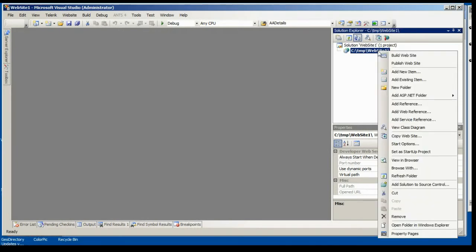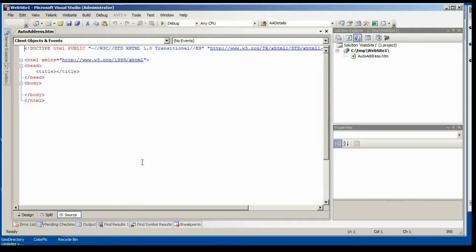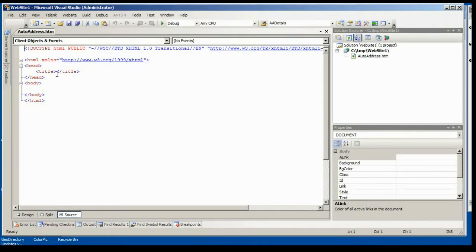Today I'm going to show you just how easy it is to create a page with a fully functioning AutoAddress control. First thing we're going to do is create an empty web page, which I'm going to call AutoAddress. Let's give it a title up here: AutoAddress demo.